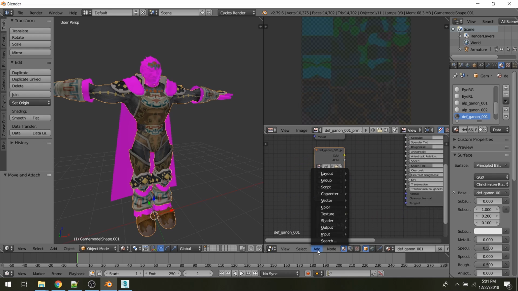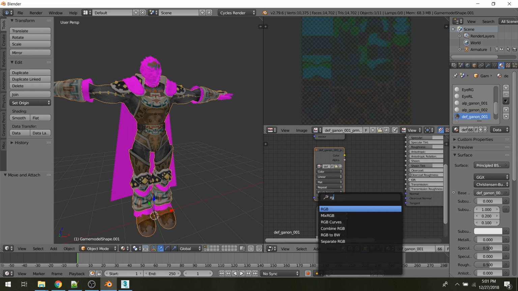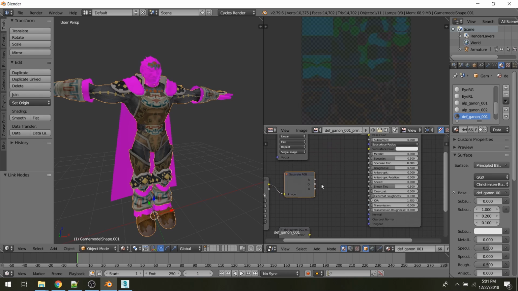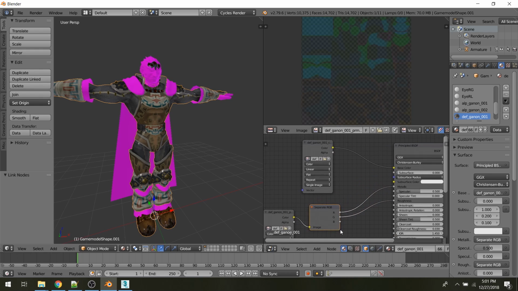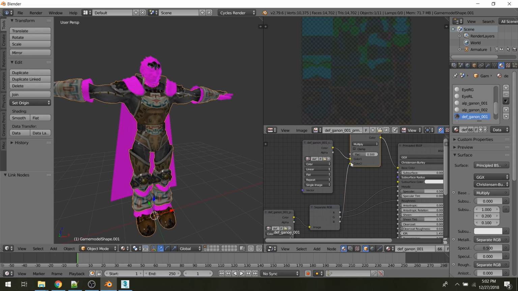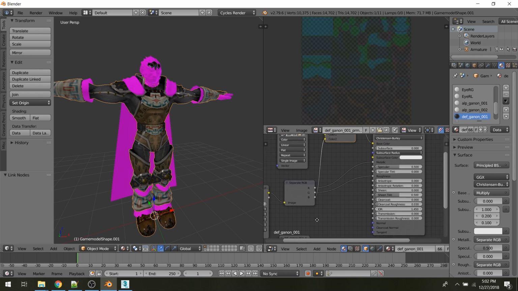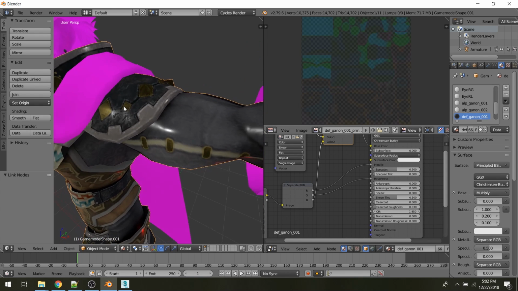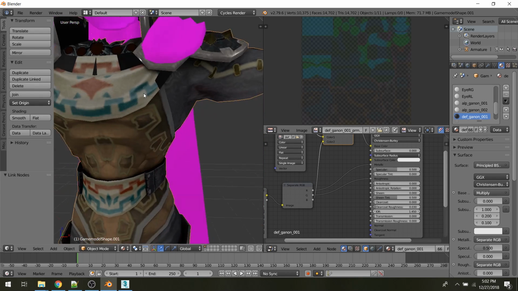So in order to separate, we want to go into search, RGB, separate RGB. Plug it in, and now the R goes into metallic, the G goes into roughness, the blue is AO, so we're going to hit search, mix RGB, multiply, and then blue in there. And then I just put 1. There we go. And now you can see how there's a little bit more dimensionality to it. See how there's this roughness and there's definition to it now.